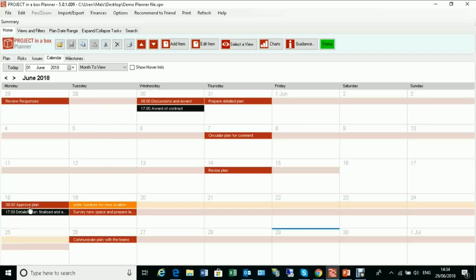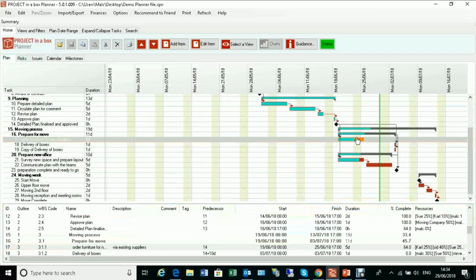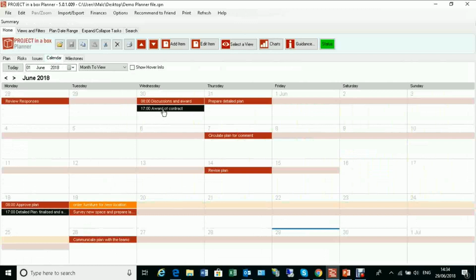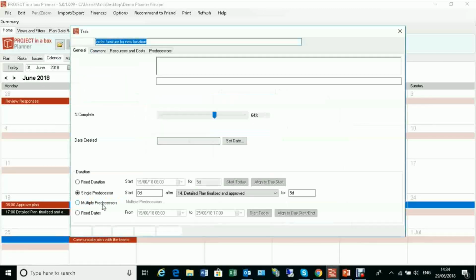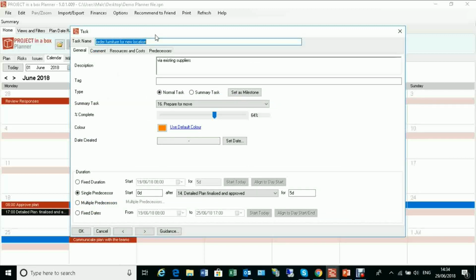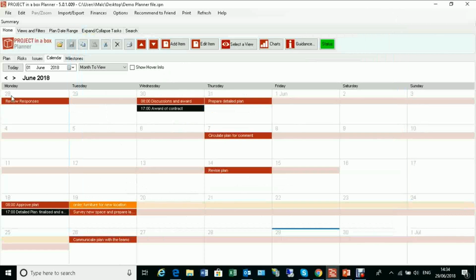You'll see it picks up the same colours that are used on the tasks and the task names, so we can see some summary groups here in black and some red actual tasks and the orange one that was back over here, ordering furniture. These are all available for editing in exactly the same way, so we can double click on them and it will open the same task form that we would get if we clicked on it from the Plan tab. So this is fully interactive within Planner. You can work on your tasks from the calendar.